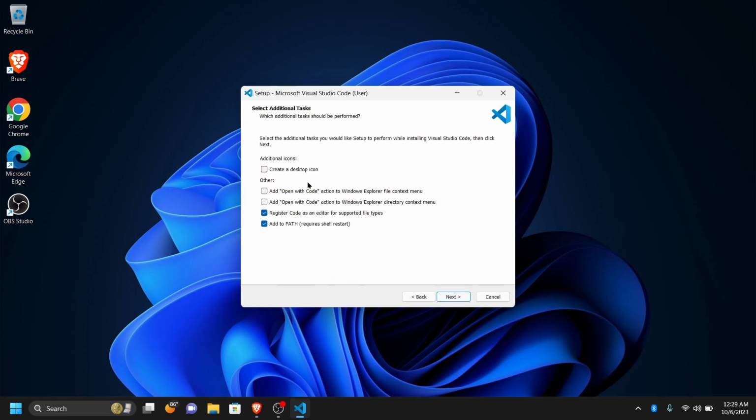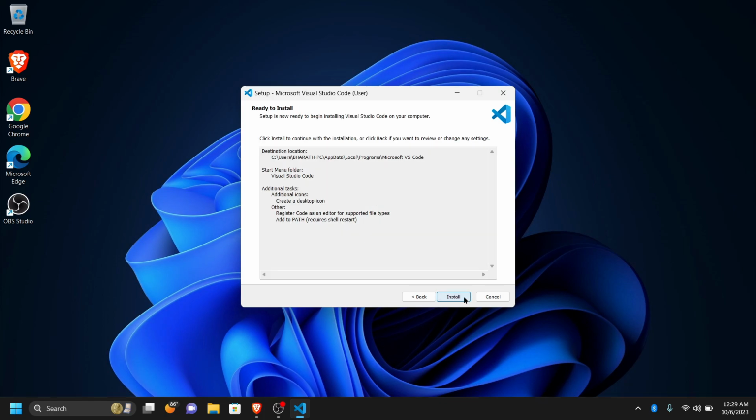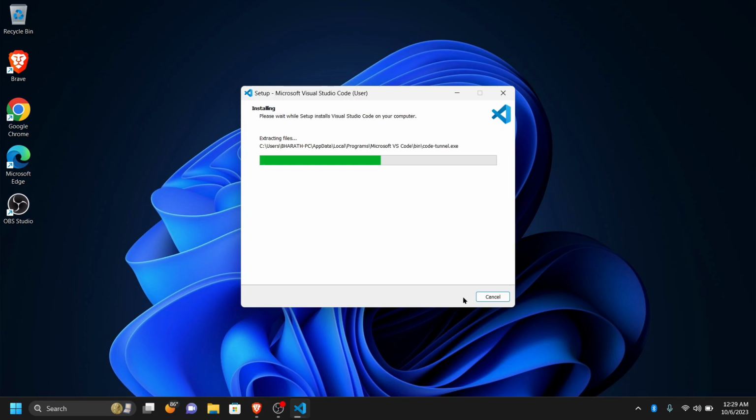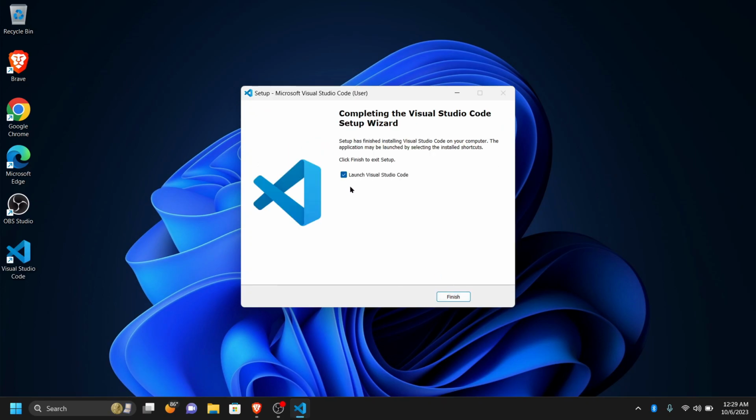You can create a desktop icon by clicking on the Create a Desktop Icon checkbox. Finally, click on Install and just relax. Click on the Finish button.